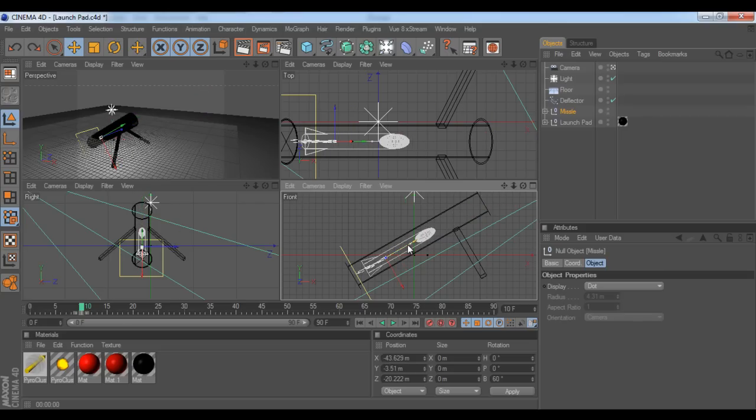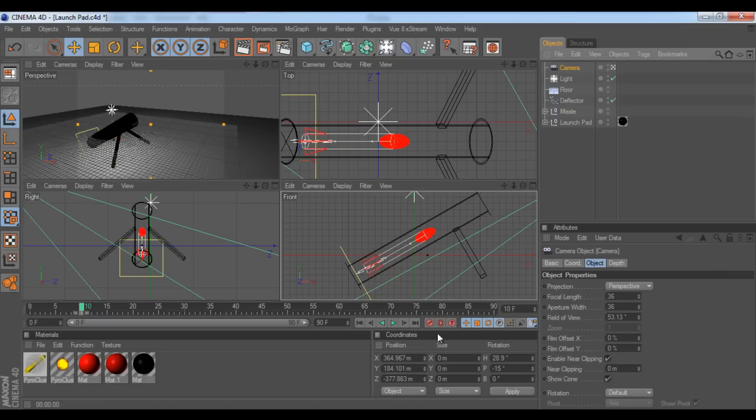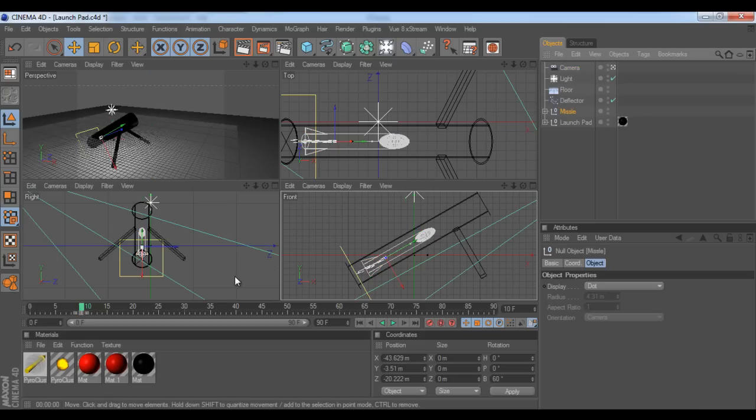So, what we're gonna do now is keyframe the camera so it doesn't move from its position, and now we're gonna animate the rocket.